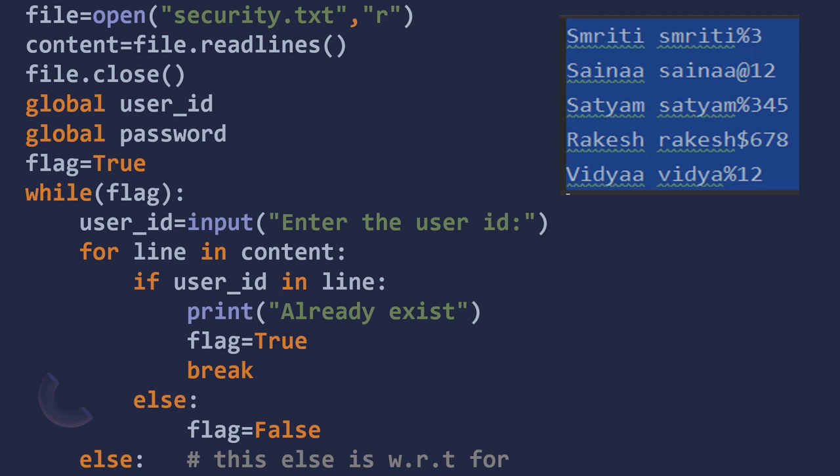So as I told you, first of all, you have to create a file security.txt with some user ID and password within it. Now you have to open this file in read mode. Now just to read the content of the file by using the function readLines, and this will read the content line by line, and the output is stored in a variable called content. Now close the file.